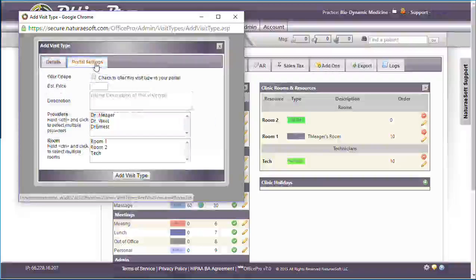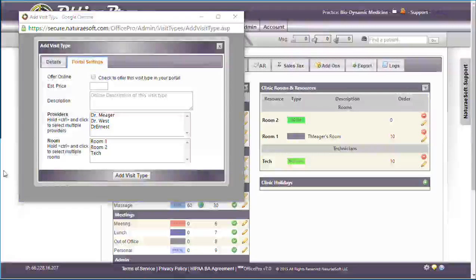The second tab, Portal Settings, contains settings for allowing patients to schedule their own visits online using the OfficePro portal that you can embed on your website. I want craniosacral visits available on my online portal, so I'll check Offer Online, enter an estimated price for patients to see, and enter a brief description to help patients understand what this visit type is.